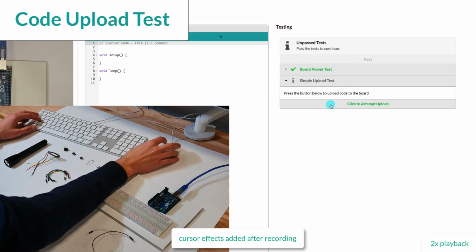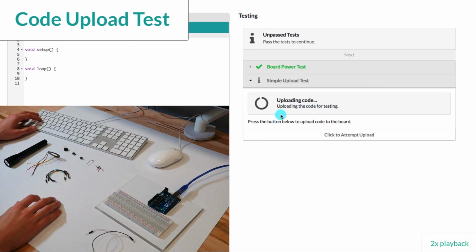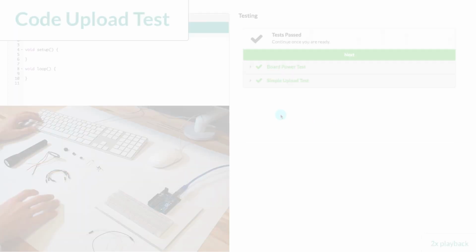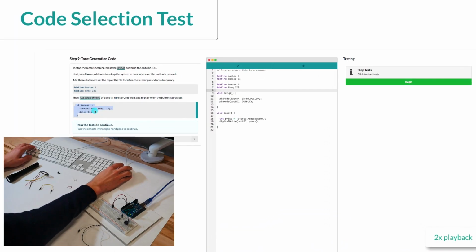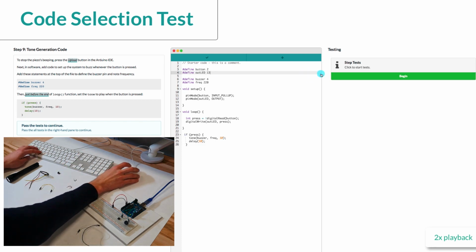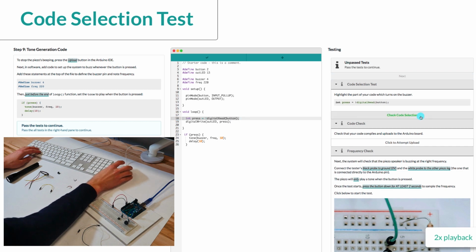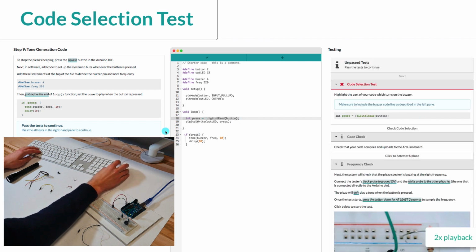Early in the tutorial, the user is prompted to test whether they can successfully upload starter code to the development board. This step of the tutorial instructs the user to paste some code into their loop function to activate a buzzer under certain conditions. To ensure they understand which statement turns the buzzer on, the user must complete a test by highlighting the correct line of code.